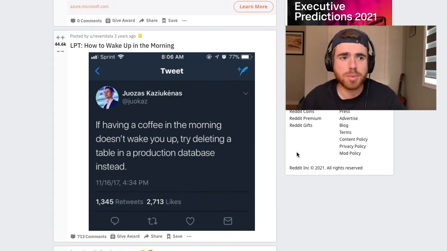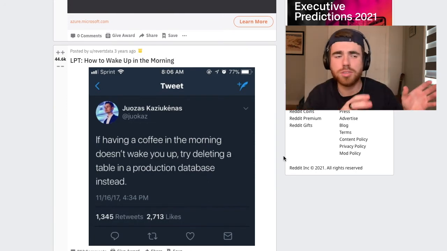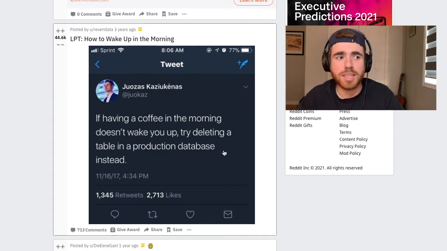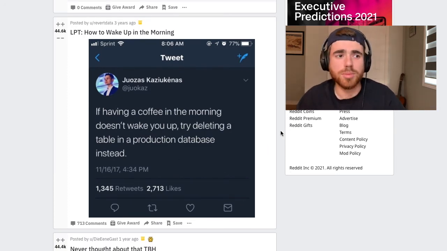So if you delete a table, which is basically one place where data is stored, and it's running in production, it could break a whole app. So that's pretty scary, not gonna lie. If this happens, it's horrible, really. But yeah, that would definitely wake you up in the morning.